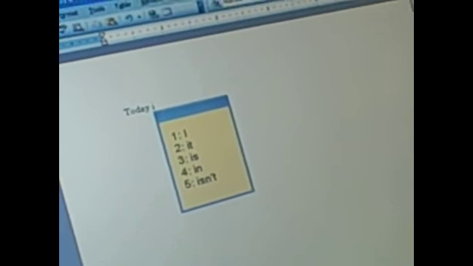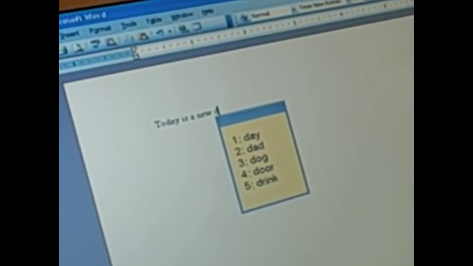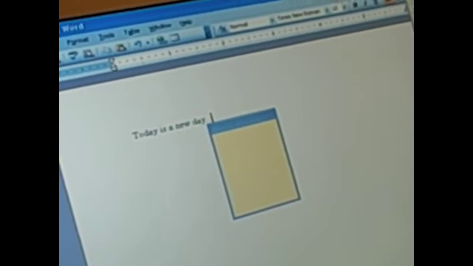And now I can write the sentence, today is a new day. See how the word prediction comes up? Right. Today's. That's very cool. Yes. Now, are you able to change the number of options of words that you can get?